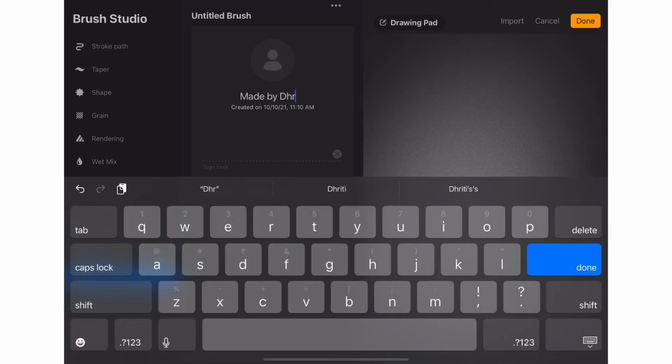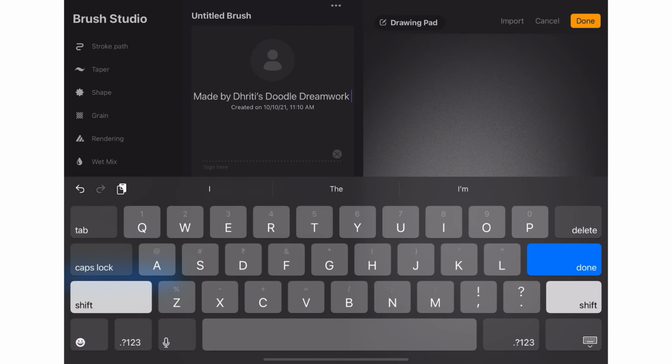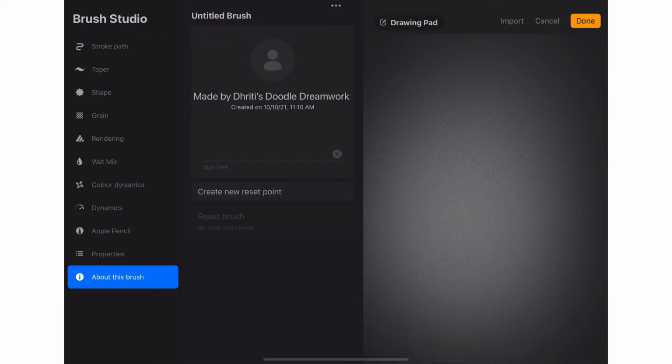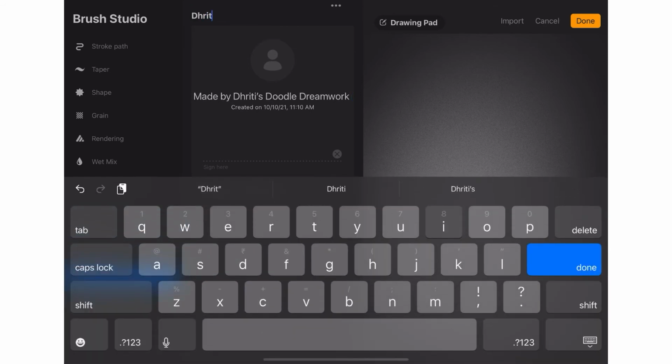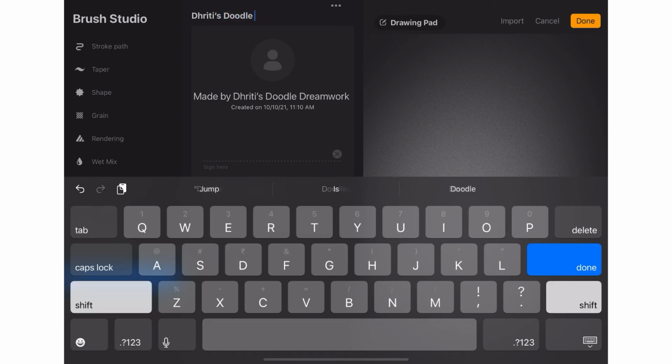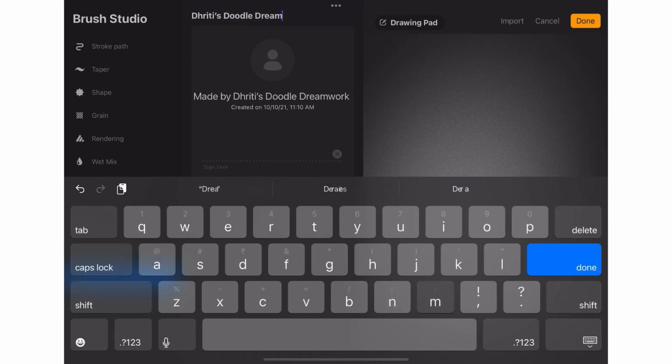Next, for the finishing touches, I will add my name and I will name the brush as well. And now, since I can't type, I will accidentally name it Dhriti's Oodle Dreamwork because that makes sense. Yeah, totally.